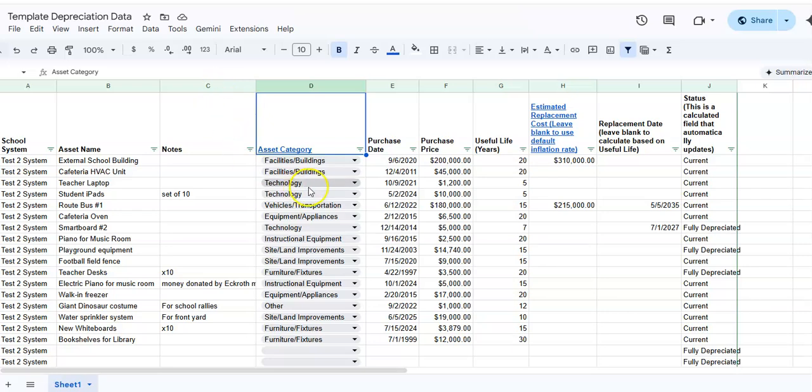We'll go through the next fields here: purchase date, purchase price, and useful life. So these are really kind of the most important fields here. These would all be required for every one of the items that you have. When did you purchase it? How much did you purchase it for? And then your estimate of the useful life of that piece of equipment.